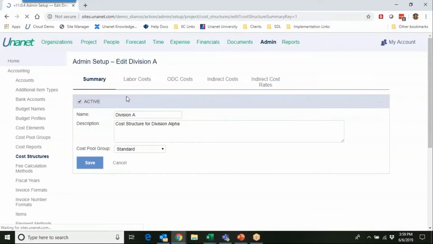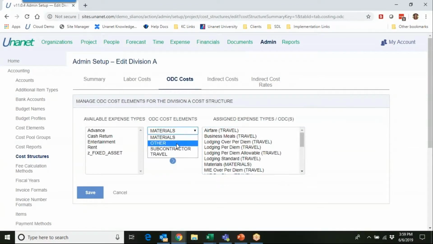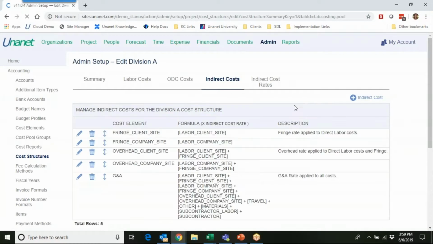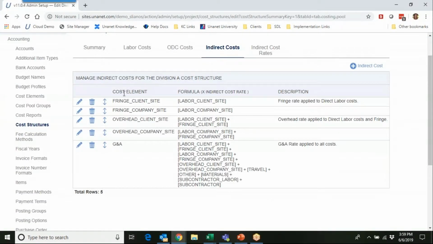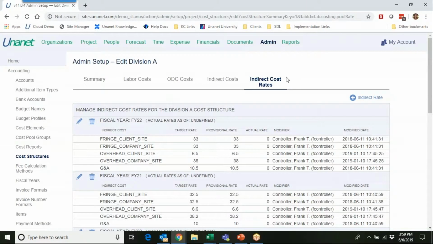So in our cost structure, we'll have our labor cost elements, our ODC cost elements, as well as our indirect costs. This indirect cost elements tab within our cost structure applies to how our cost reports as well as your cost plus invoices are calculated. So for example, fringe client side is going to take our labor client side times our fringe rate. Overhead client side is going to take our labor client side plus the fringe and multiply it by our overhead client side rate. Our rates are stored on our indirect cost rates tab.